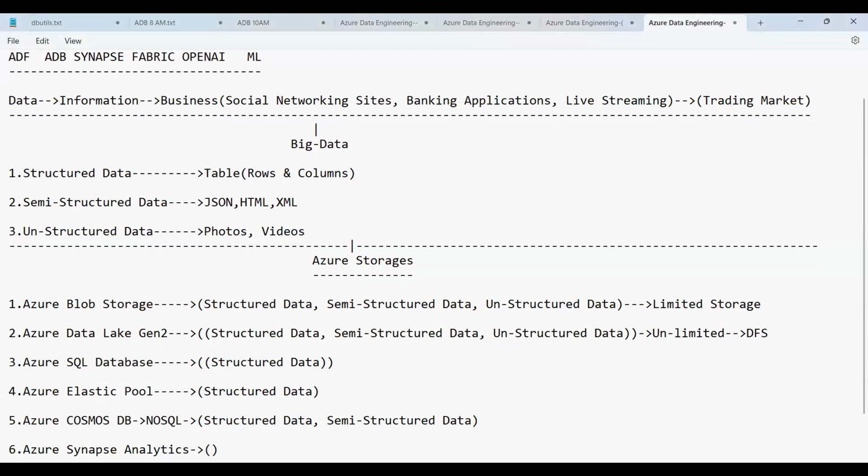Azure Synapse Analytics is called the data warehouse of Azure, guys. Yesterday we already discussed what is a data warehouse, how the data warehouse will be, what is the use of a data warehouse, and what is the basic concept of creating the data warehouse. Am I right? So the Azure Synapse Analytics is nothing but the data warehouse of Azure.